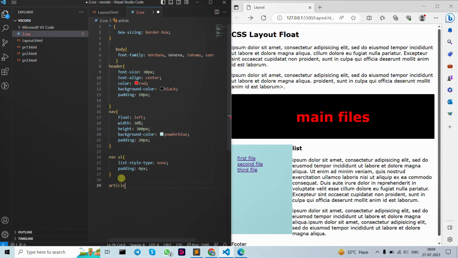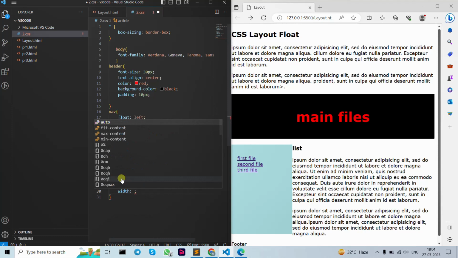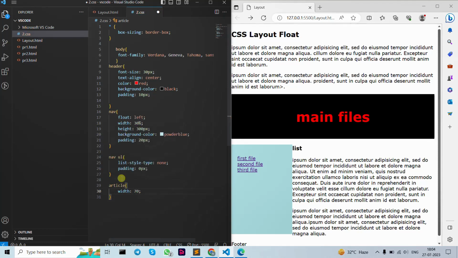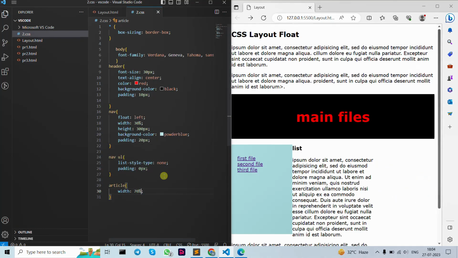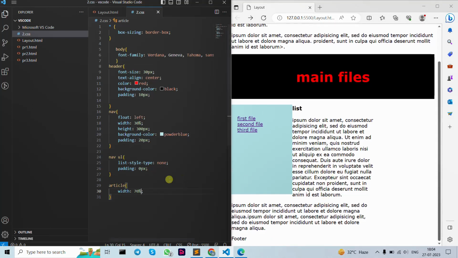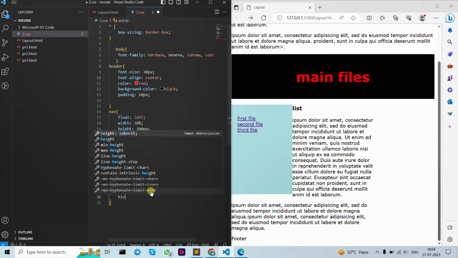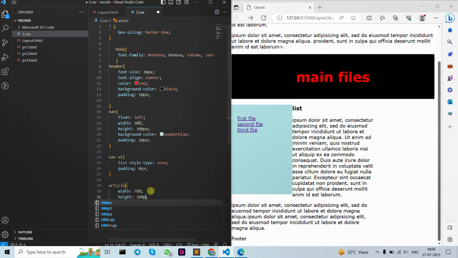Then in article you need to write down padding. You can write width. I write down 70%. Then save. As you can see our width right now. And you can also write down height if you want. Let's write 300 pixel, which we wrote on the upper side. Then save.